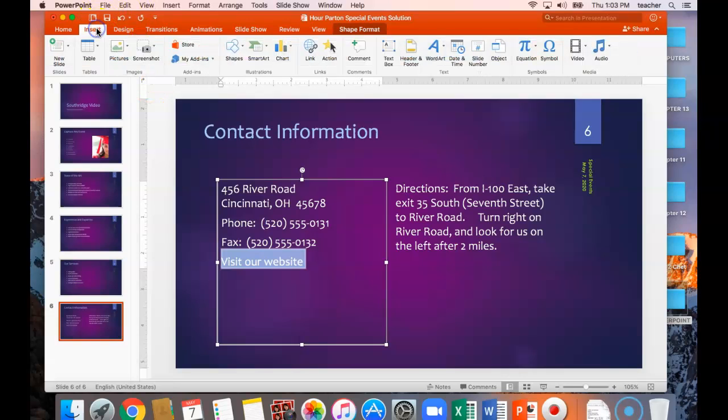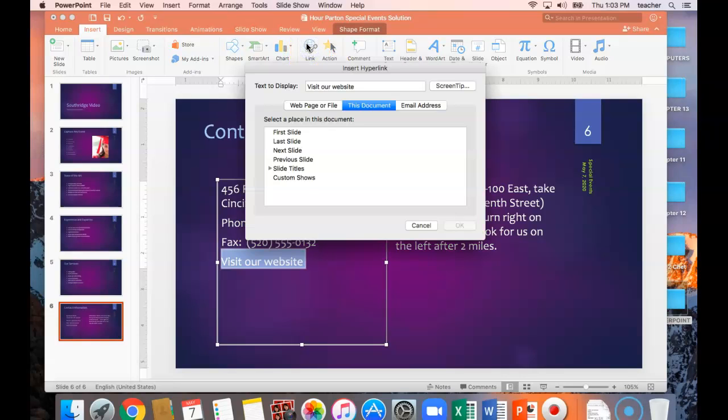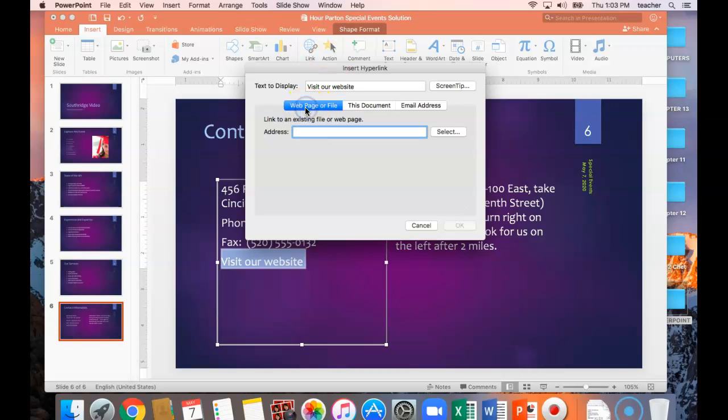Okay, and we are going to go to insert, yes, and over here in the links section, we're going to click on this links button, and your links dialog box pops up. Okay, now we want this to go to our website, so we are going to type our web address in here. So the web address for this is http://www.southridgevideo.com.